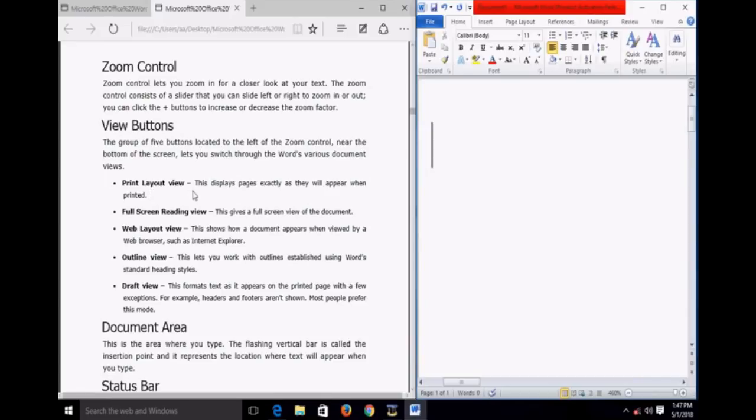View buttons: print view, full screen reading view, web layout view, outline view, and draft view. These are the view buttons. The view buttons are a group of five located to the left of the zoom control near the bottom of the screen. They let you switch through Word's various document views.